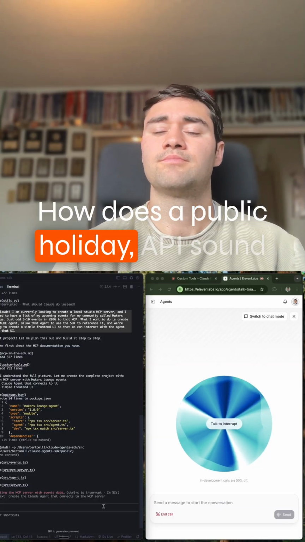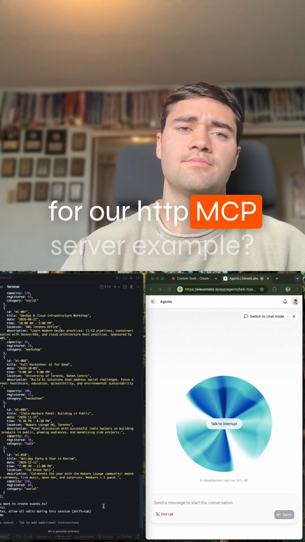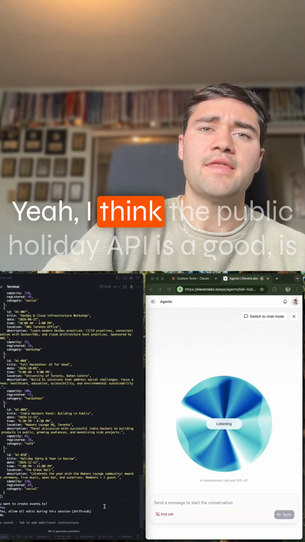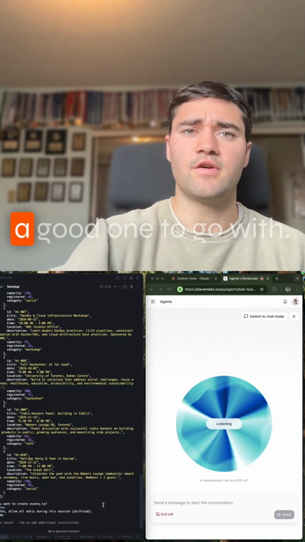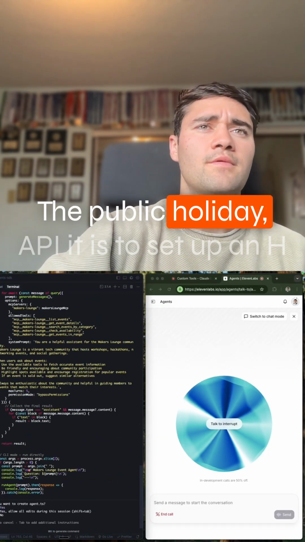How does a public holiday API sound for our HTTP MCP server example? Yeah, I think the public holiday API is a good one to go with. Excellent. The public holiday API it is.